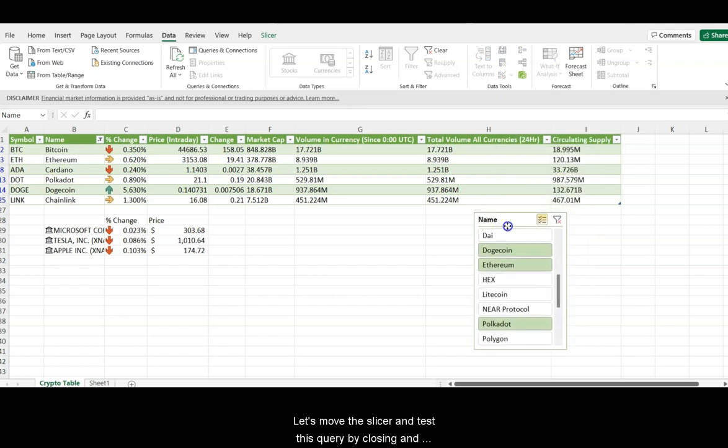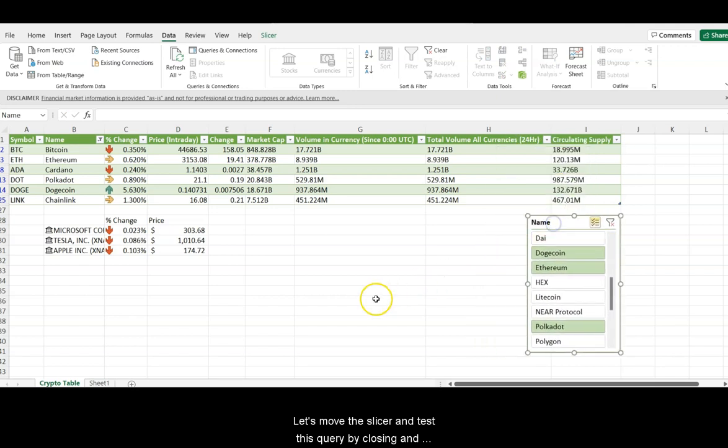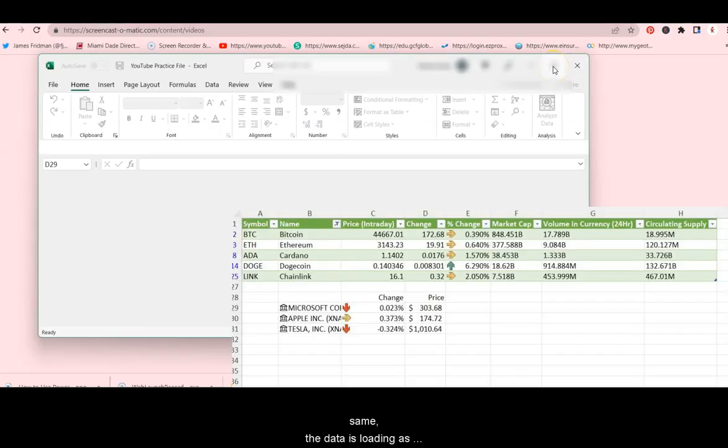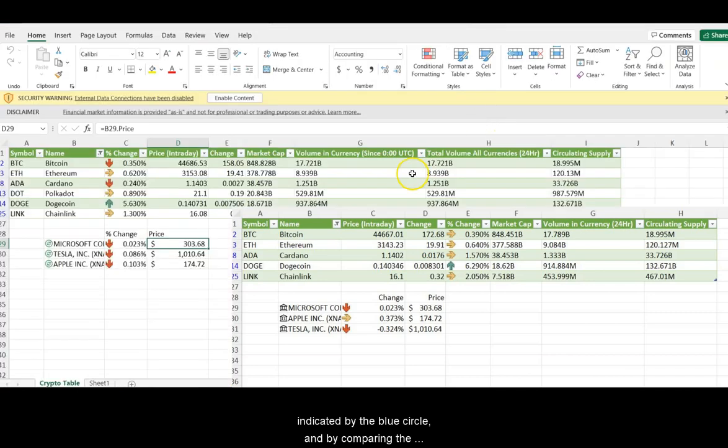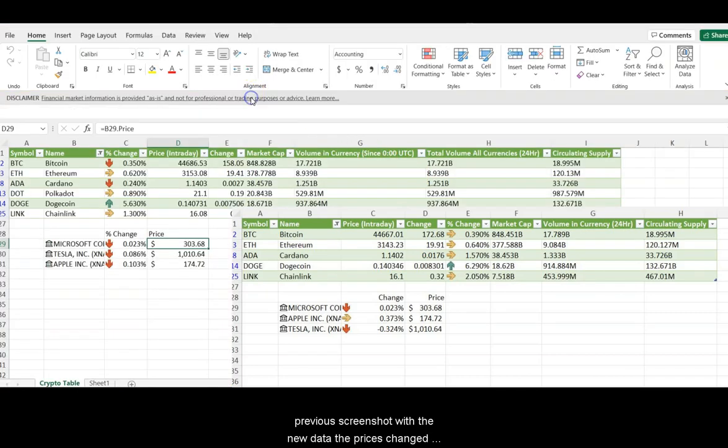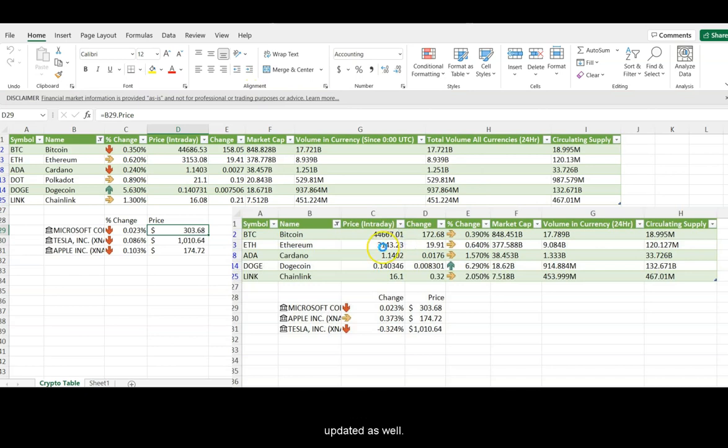Let's move the slicer and test this query by closing and reopening the file. Let's see if we get the new prices. And by comparing the previous screenshot with the new data, the prices changed so it works. Also, the stocks will be updated too.